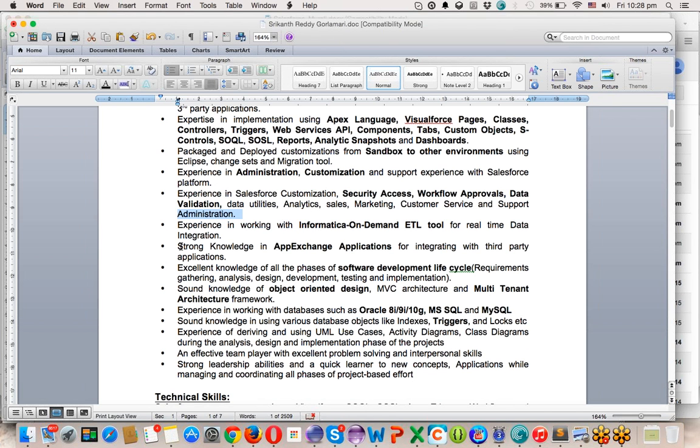And you are saying that you have strong experience on AppExchange applications. Means you don't have technically, but because you cannot see the AppExchange applications code from your end, only the AppExchange ISV partner can see this. Who developed that application only can see that. But what you are saying is you are trying to install some applications for your customer.